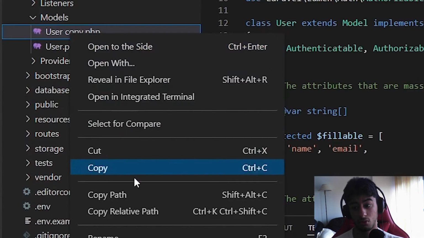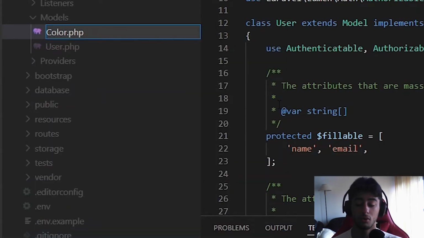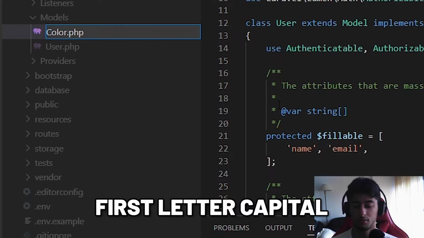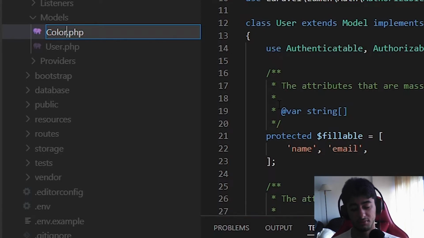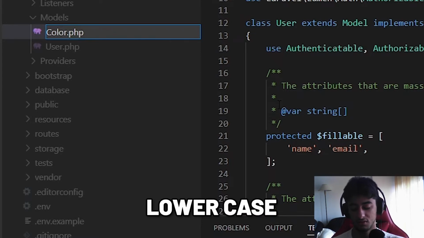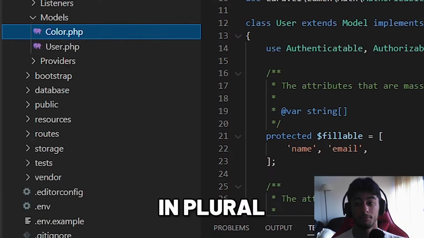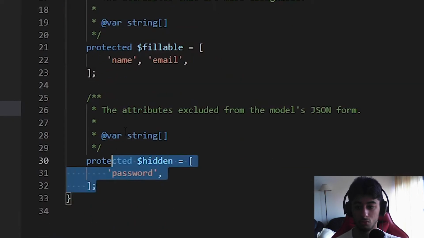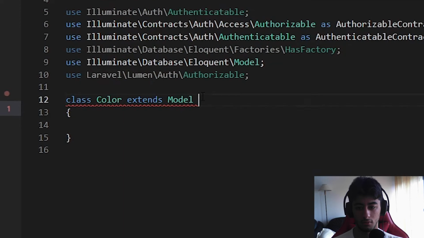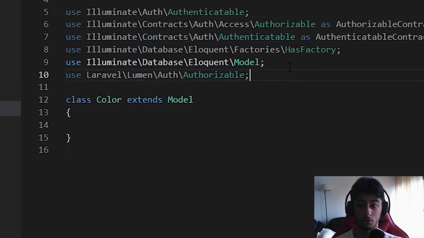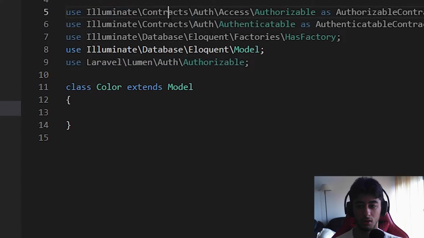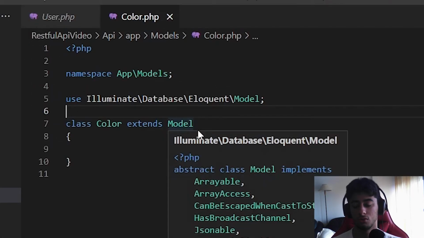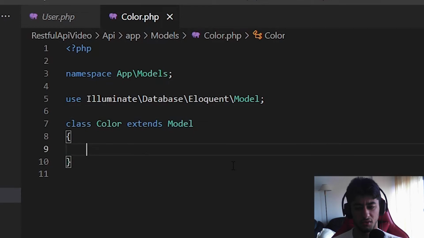So we are going to copy and paste it, rename it to Color, because we are going to create the table colors. The entity always has the first letter capital and is always in singular, as opposed to the tables, because the tables are always in lowercase and in plural. Now that we changed the name, we are also going to change the name of the class. Now we are going to remove some useless things for us. You can also use Visual Studio Code because it will darken the things that are not in use, so just remove them. We don't need to authorize and such things because it's too complex.